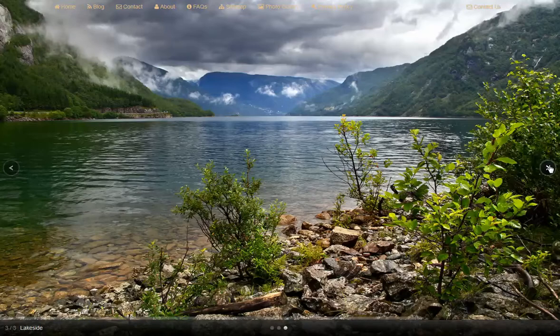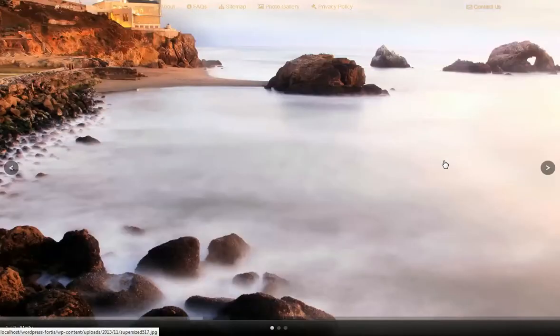And that's how you go about changing or adding a new gallery. So if you want to have a second photo gallery page, that's all there is to it. I hope that makes sense.